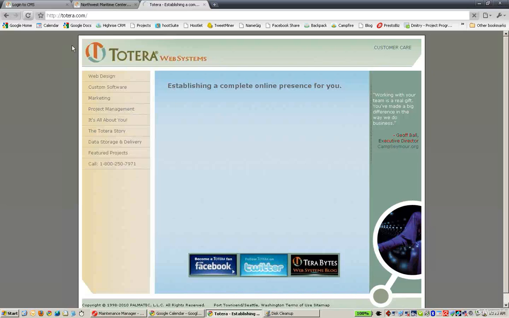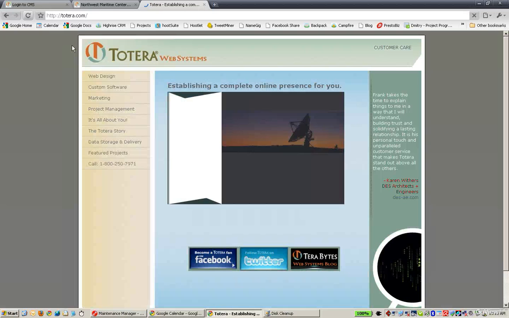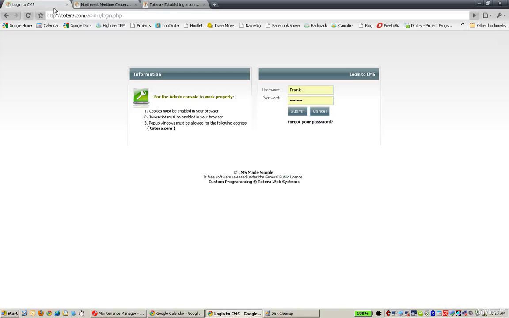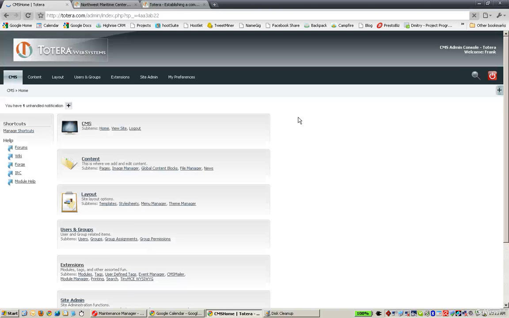Hello, this brief tutorial will highlight how to upload images to the content management system. First, we will log in to the content management system by going to your domain name slash admin. And then once you're logged in, you'll see the content management system homepage.